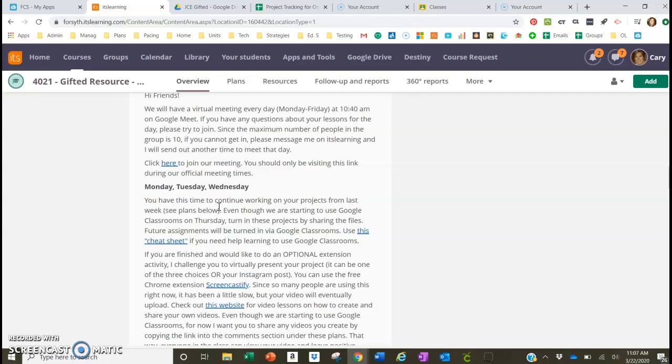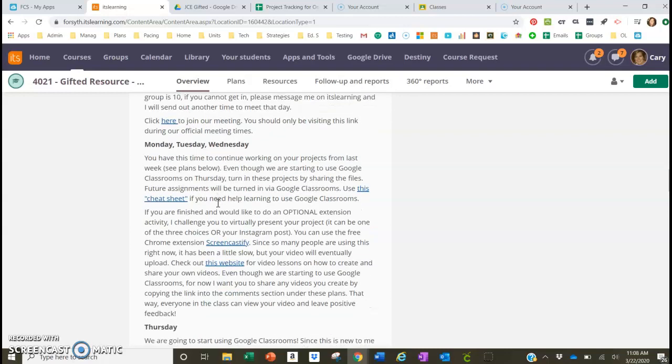But for the old and new amusement park projects that you guys have already started, you'll continue to turn those in the same way that you did last week, which is you make a copy of it if you are just starting that particular project, and then you will share it with me. But everything else in the future, you will be logging into Google Classrooms to turn it in. And I think you guys will find that it's a lot easier, and I'm able to give you feedback more quickly and easily.